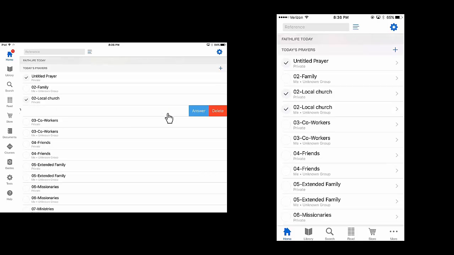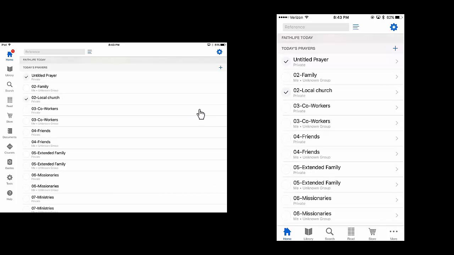If you have swiped properly, you will now see a blue answer and a red delete button. Let's go ahead and click on Answer to signify that our prayer has been answered by God. The prayer section is the last section on the home page, so let's scroll back up to the top.